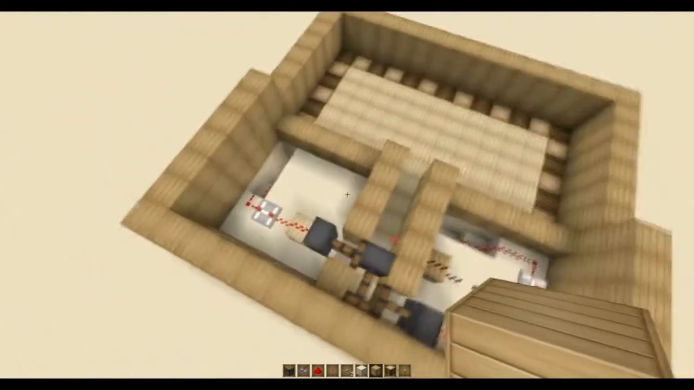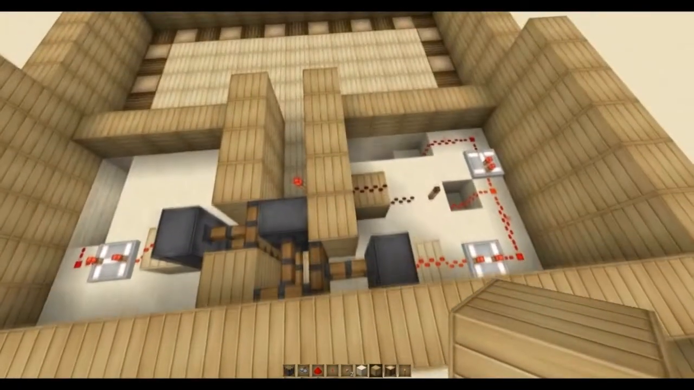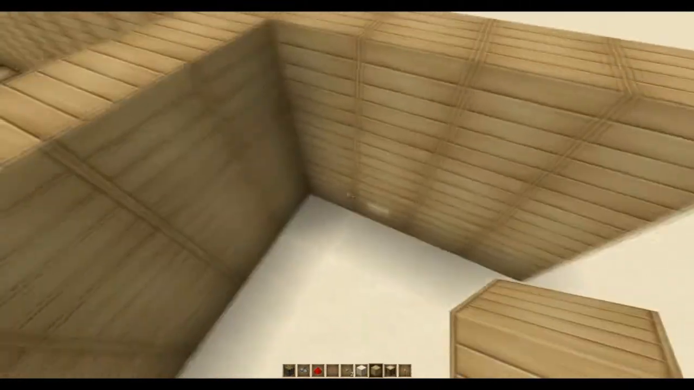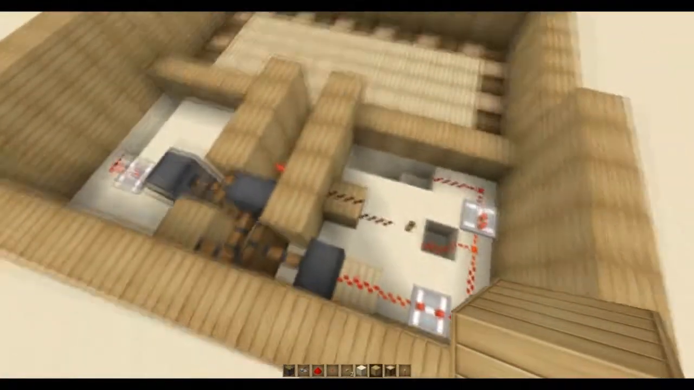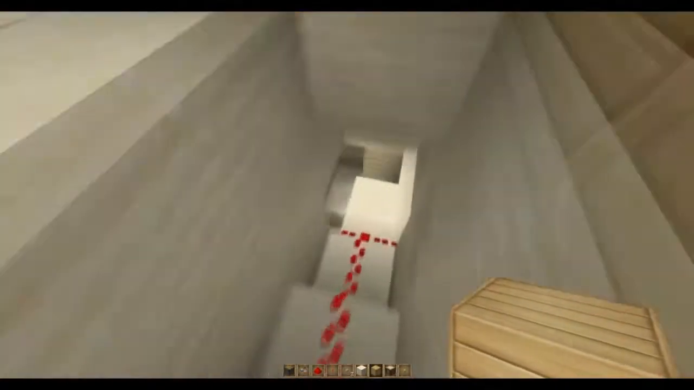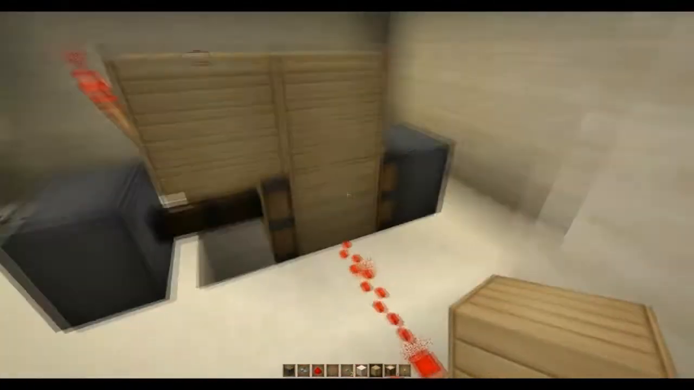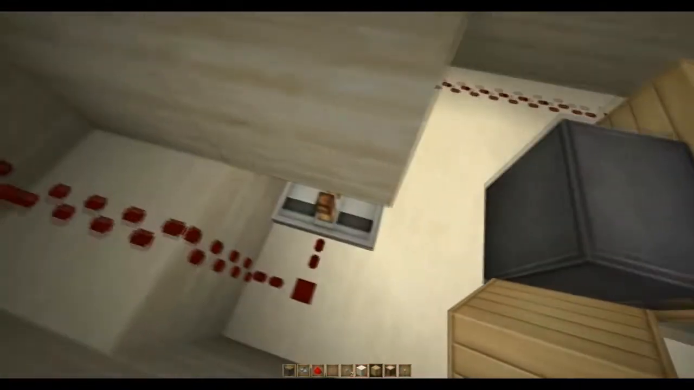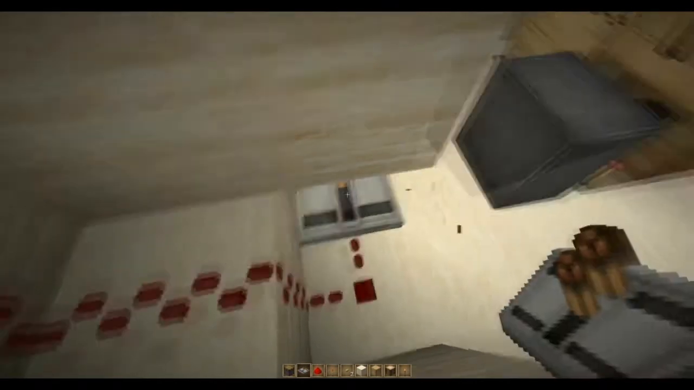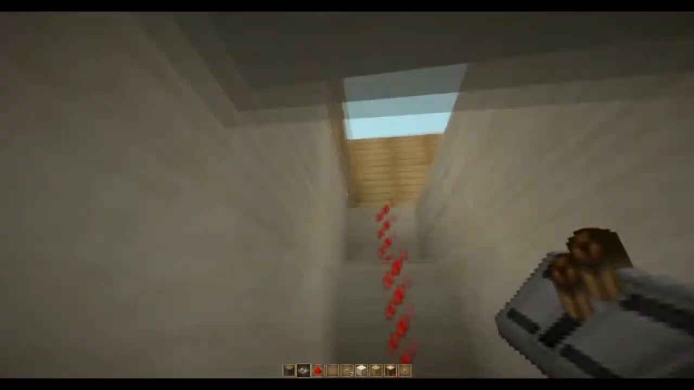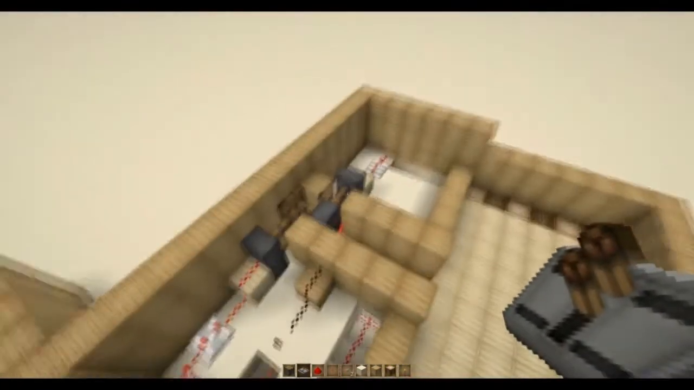it doesn't work. I seem to have messed it up. Bear with me. I don't think the input is correctly working. I put the repeater in the wrong way. Whoops. Okay, so this should actually work now.